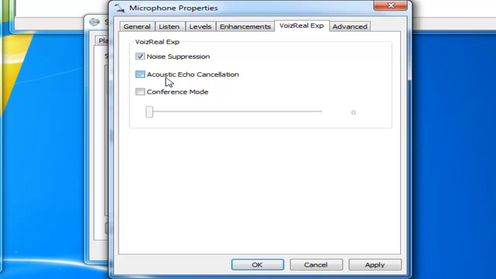Acoustic echo is for when you have speakers that are playing and then they're looping through your headset. So if you, for some reason, have your speakers on, that might be something you would want to check. Or if you don't have a headset and you have speakers and you have an external microphone, then you would want that checked also.